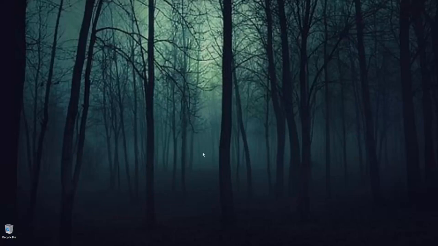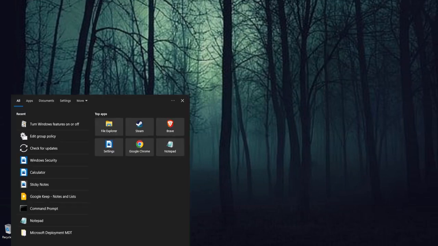Okay, so I'm going to show you how Hyper-V works. Hyper-V is like VirtualBox and VMware. It's where you create virtual machines. Hyper-V is part of Windows, especially Windows 10 and 11 Pro. But you're going to have to enable it in features.